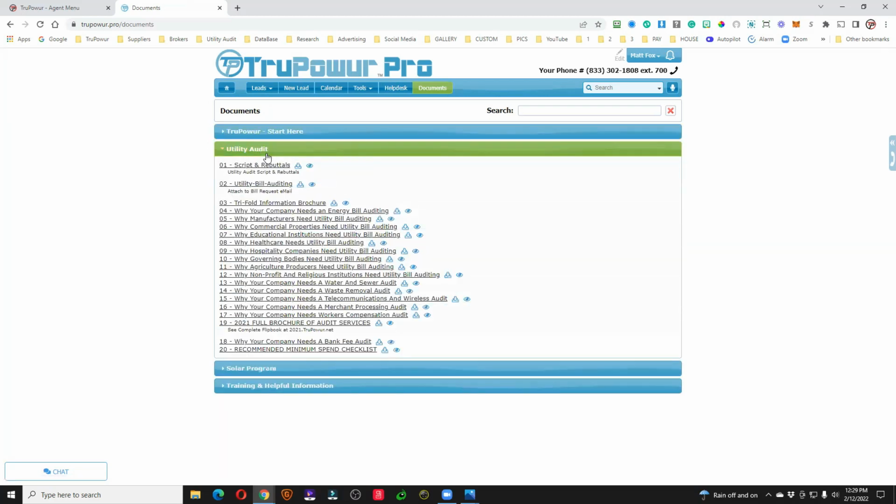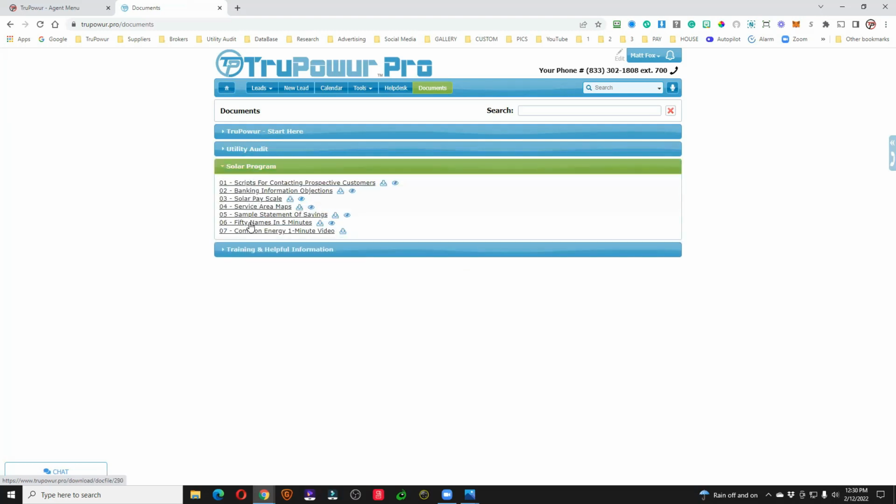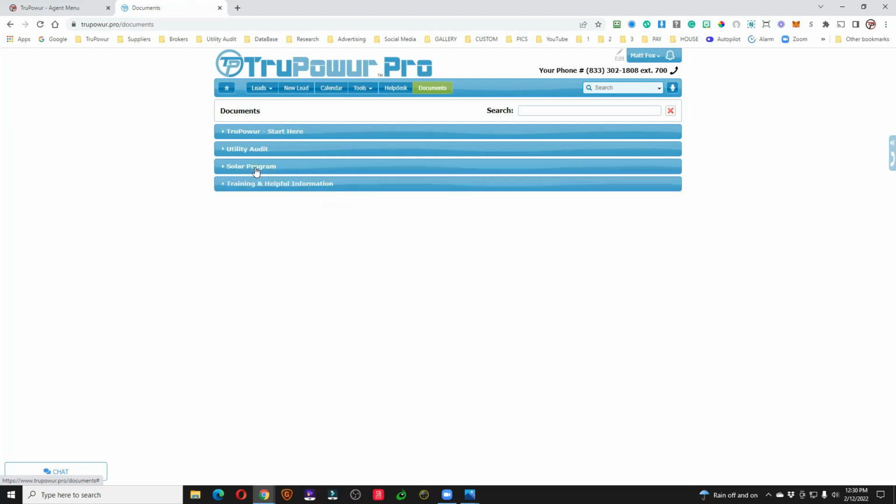Under the utility audit, you've got scripts and utility bill auditing and a bunch of different category brochures that you can use in your marketing efforts. And so take some time to look at those, understand them, and how you can use that to your benefit. Solar, more information on the solar program. The solar program is pretty straightforward, and we'll talk about that here in a little bit. And of course, the training and helpful information.